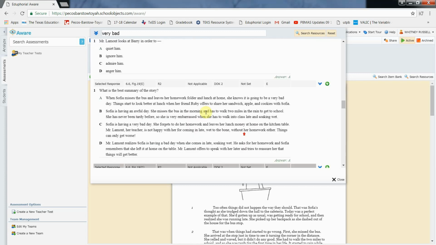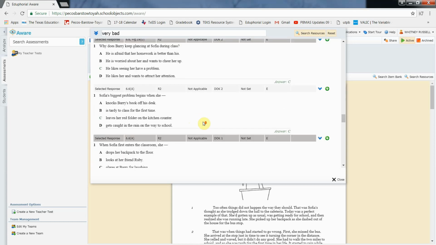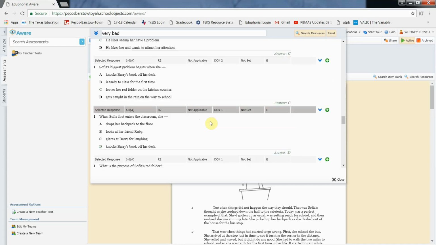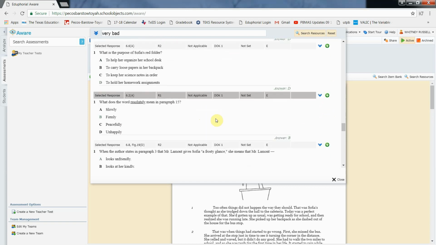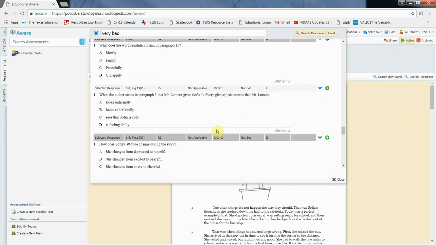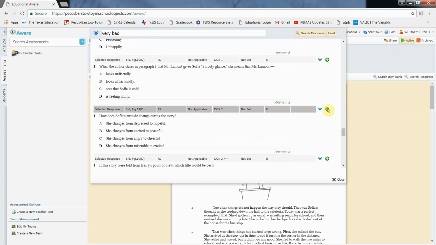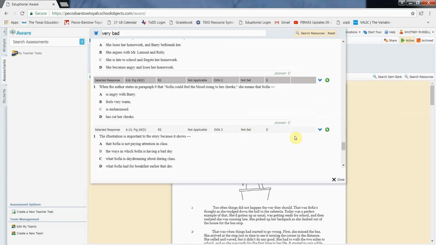So I can go through here. Here's a summary. Definitely want a summary. Some of them will have vocabulary. When did she first enter the classroom? That's just basic recall, and you see it's a 1. You come down here. Here's a vocabulary word. Another one in. So I'm just going to go through here and pick some questions. Then, if I wanted to put another story in, I could.